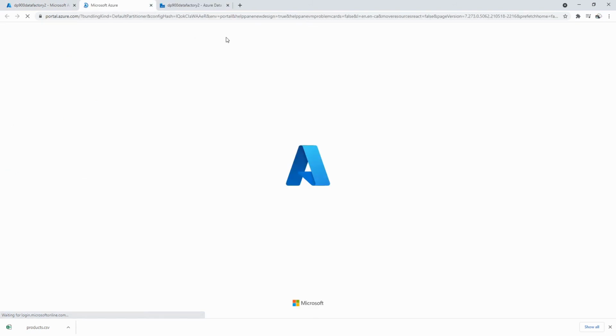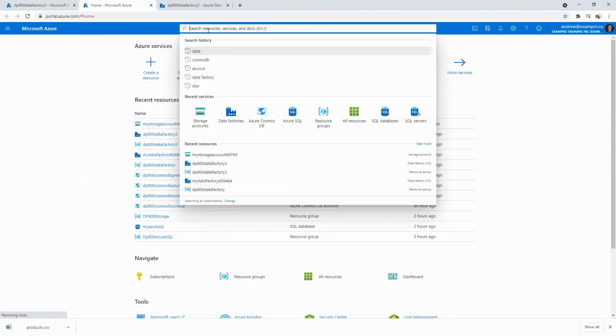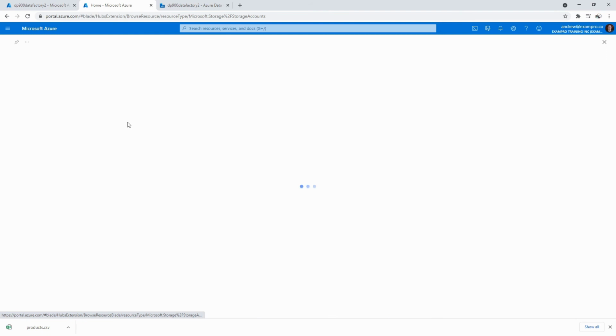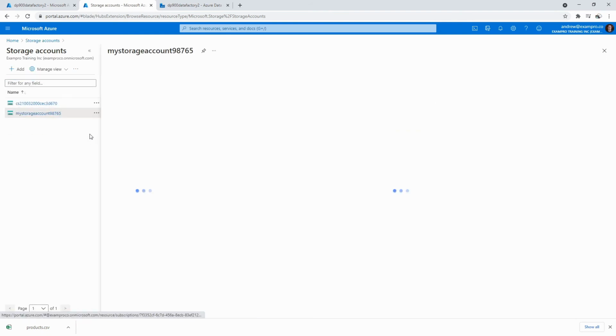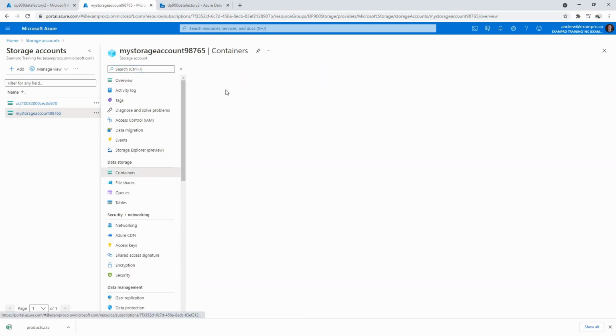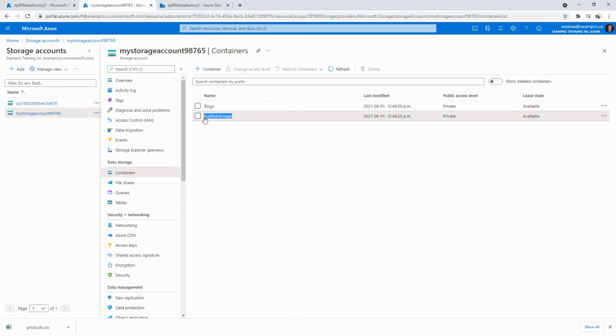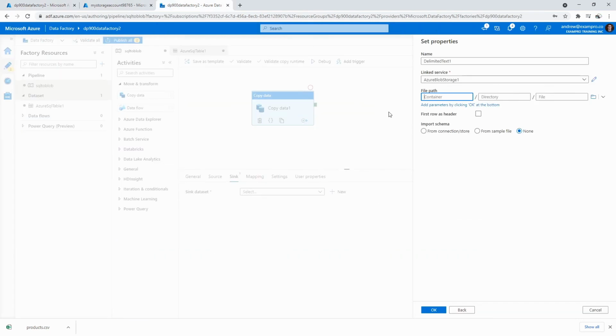This has to be the name of our Blob storage. I already forgot what it's called, so we'll go up here, make our way over to storage accounts. On the left-hand side, go into storage accounts. We need to find that container name. There it is. Go all the way back, put that in there, call that transform, and we'll say products.csv.